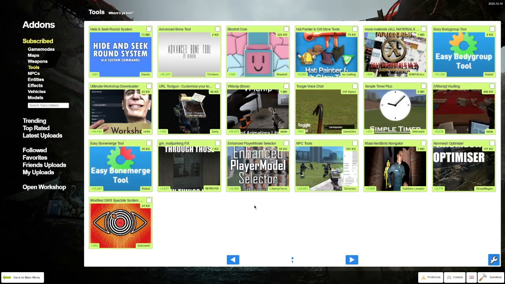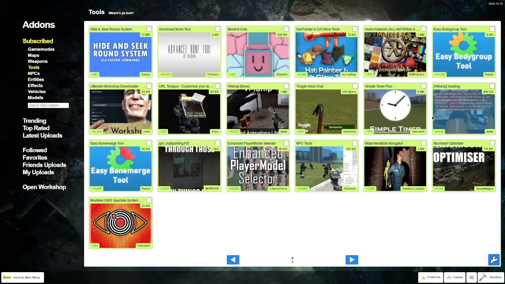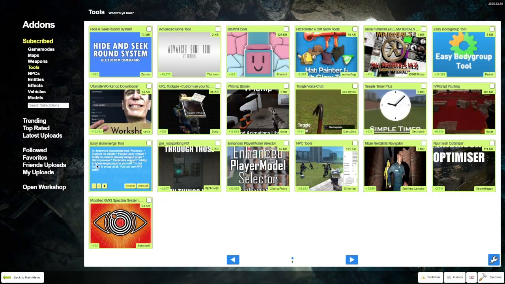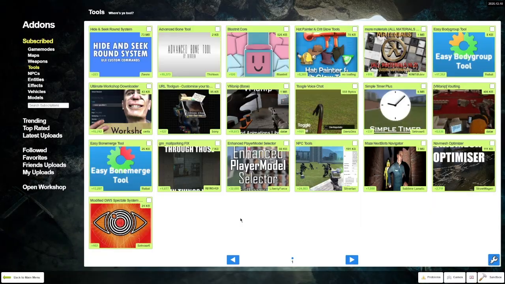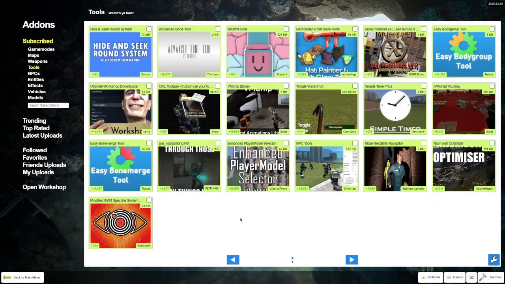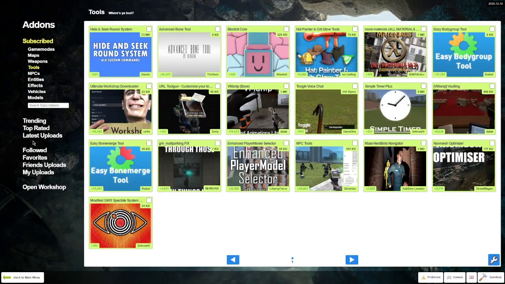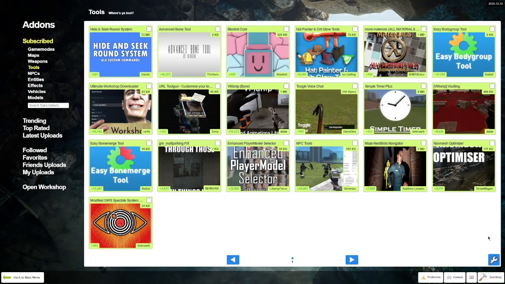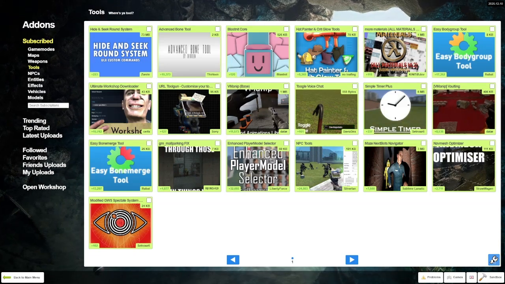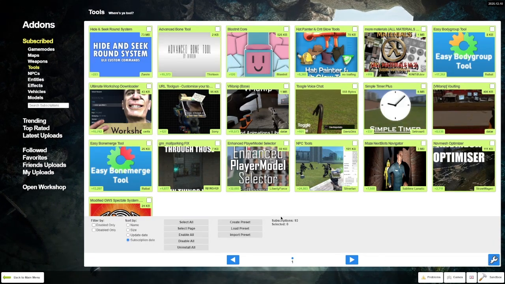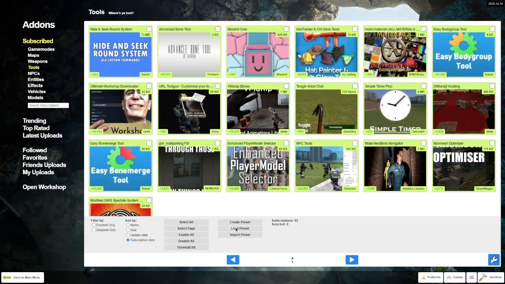But make sure you get those downloaded before the next step, because the next step here is very important too. It is now going into the game and checking to see if these add-ons are going to be able to work. And the only way to check how many add-ons you have is right here. As you can see, I have 93 downloaded.